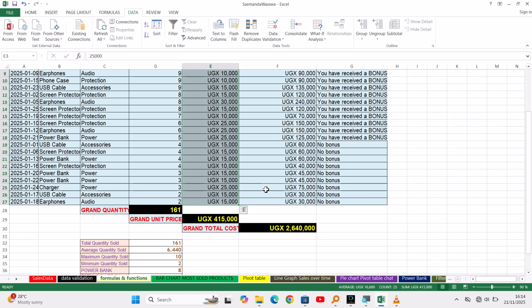Then lastly, I also decided that it is important to do the grand total cost the same way I did the other two. I also did the same here, equals sum F3 to F27. Now, I did also the average function.